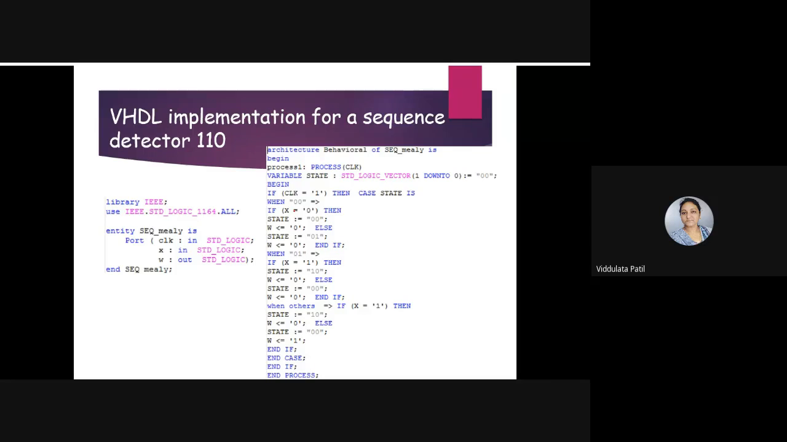So here this variable that we are declaring here, which is a vector, that means it is a bus of 2-bit. Okay, so it is a std_logic_vector type with 1 down to 0, that means it is 2-bit. So the initial value for this state that we are declaring is 0 0. Okay, so this is the initial value which is 0.